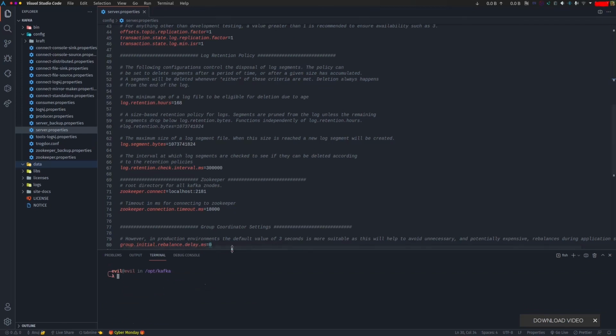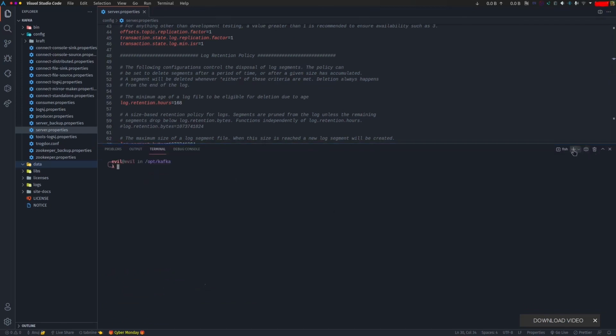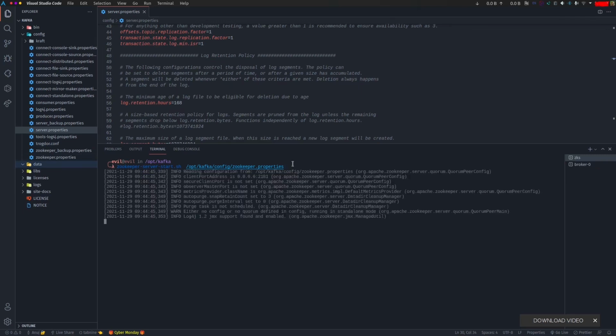Clear the logs. Make two cells, one for Zookeeper. Let's rename it as ZKS, and the other for broker 0. Okay. Let's start Zookeeper first. So how can we start Zookeeper? Using the Zookeeper server start script. So we specify the script that we need to use, that is zookeeper-server-start.sh, and the properties file that we just changed, zookeeper.properties, right? So let's start it.